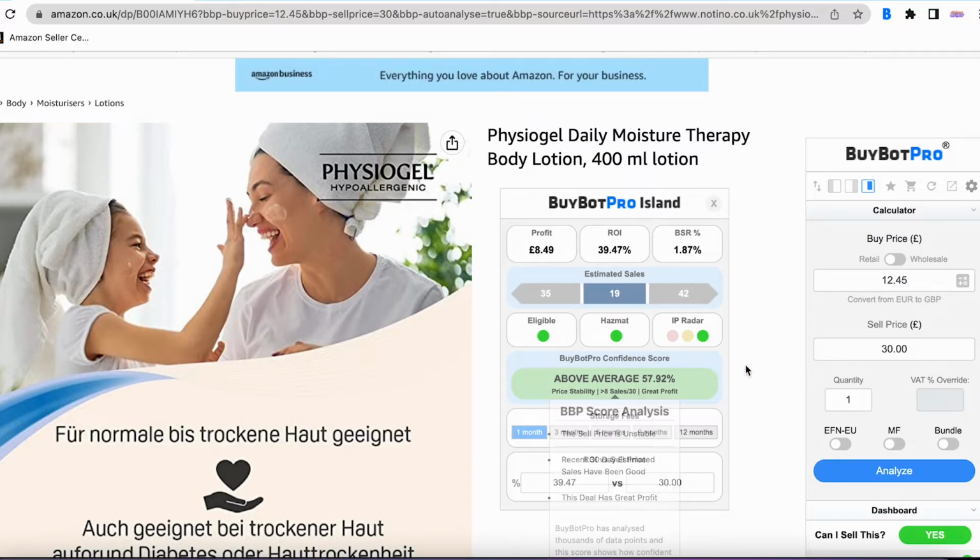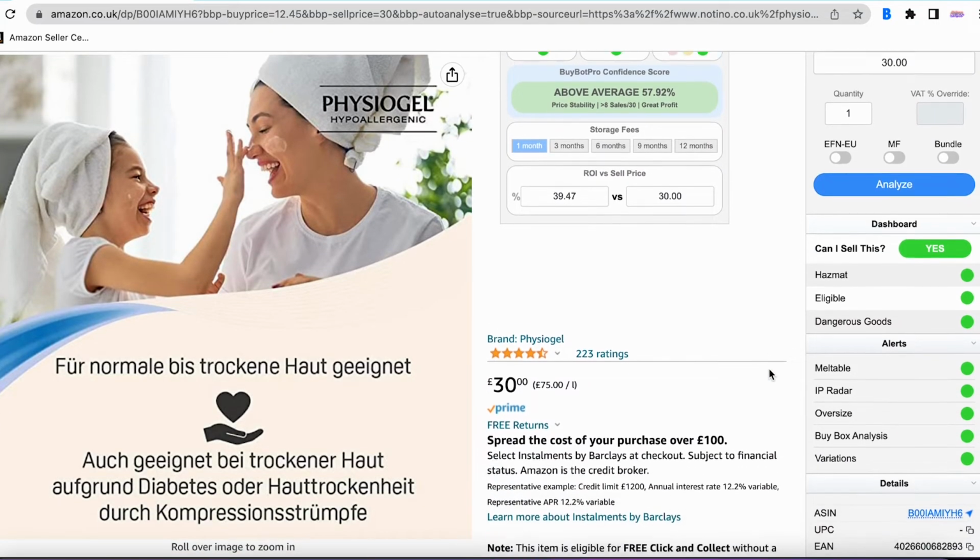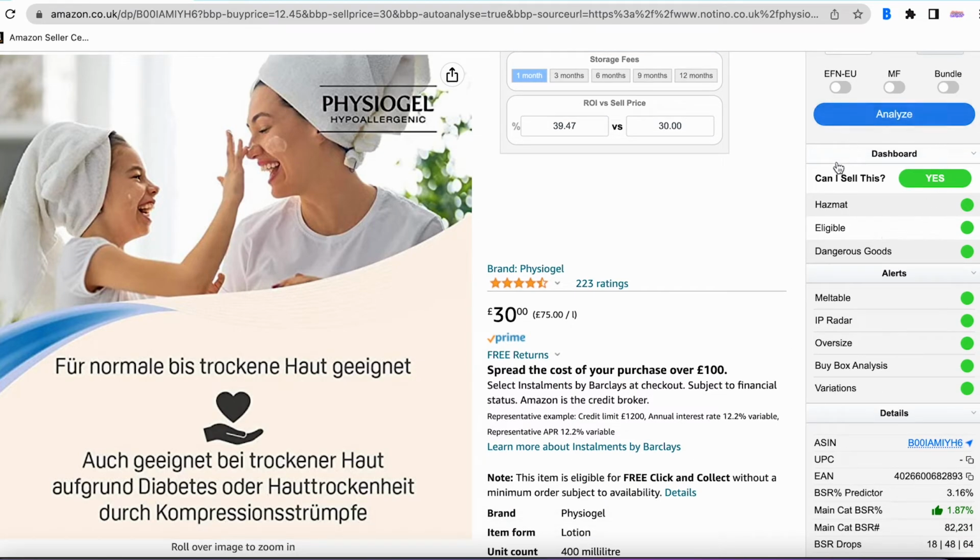So if we go on to the right hand side, scroll down as we did before, we can see everything within the dashboard, everything within the alerts looks really good. It's all green, nothing to worry about.